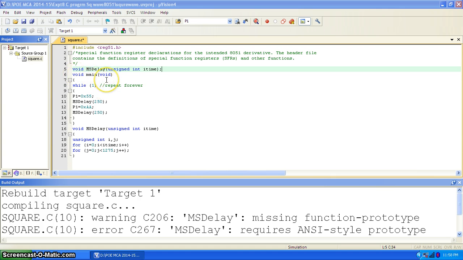Here the main function starts. While one means this is an infinite loop, meaning continuously I have to generate a square wave. What I'm doing is port 1 is 55. This 55 hexadecimal value corresponds to the binary format 0101 0101. Then I call a delay, passing a parameter 250 to that function, and then again I output AA onto port 1.